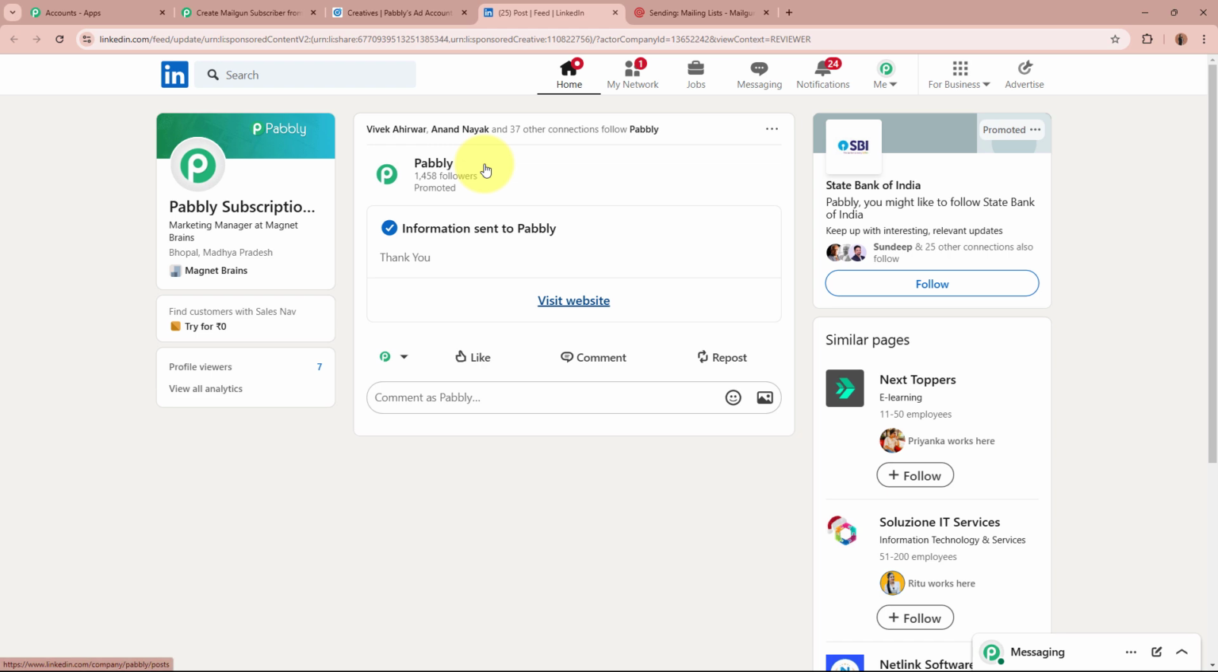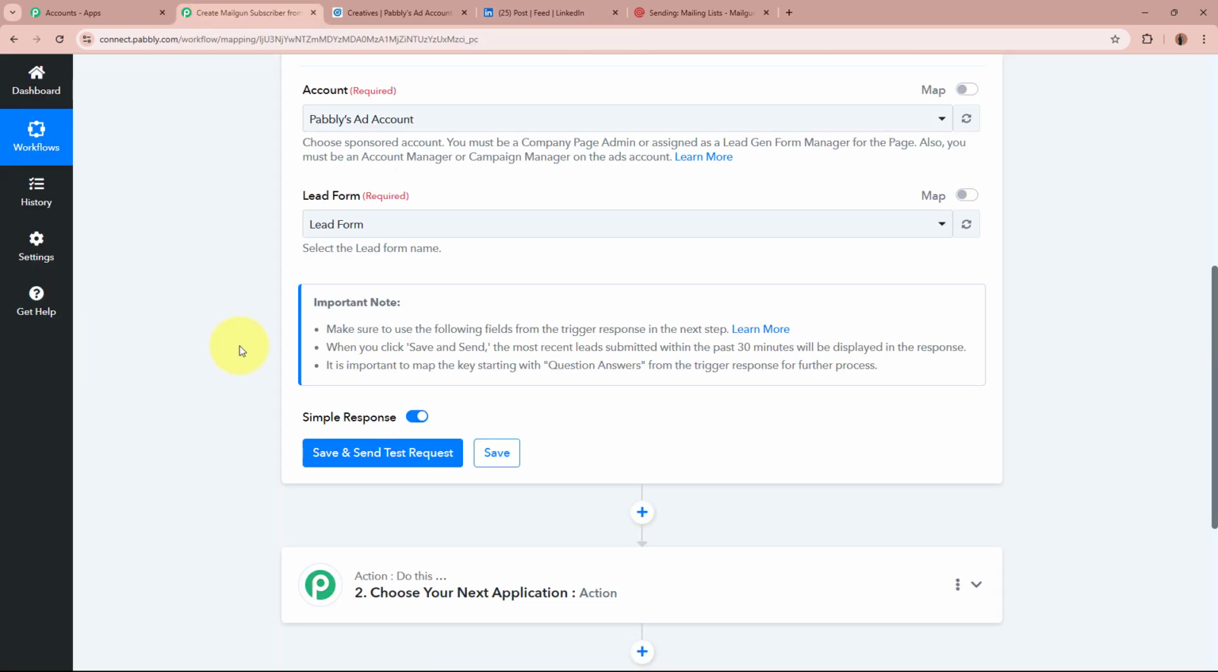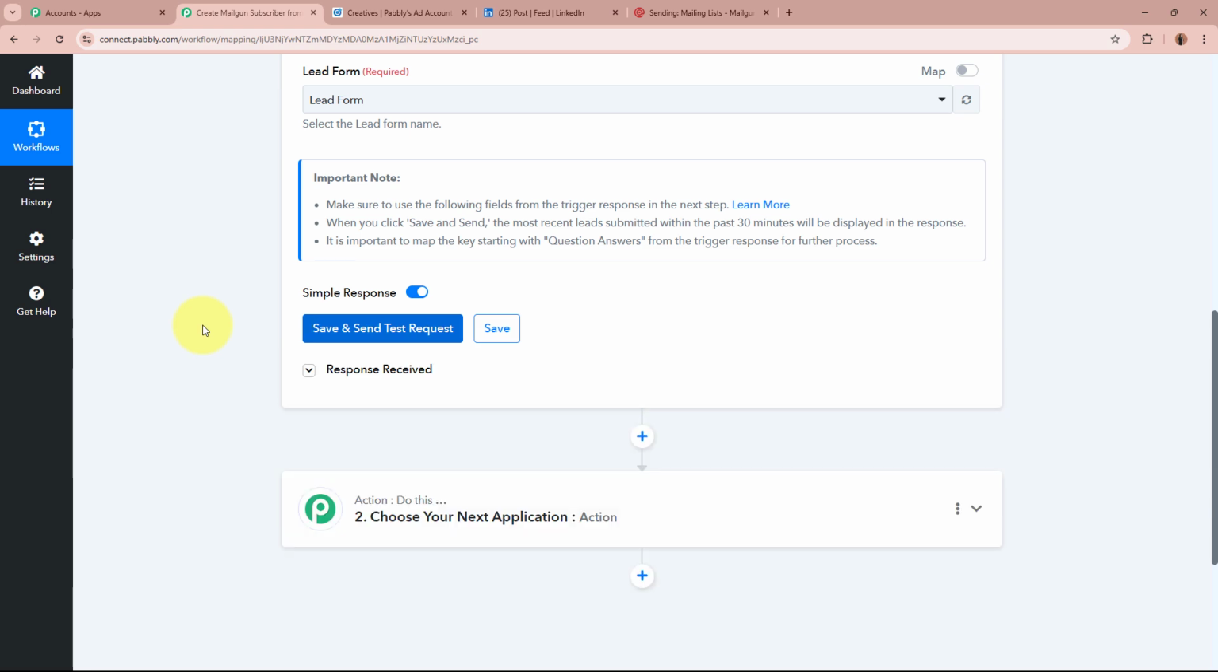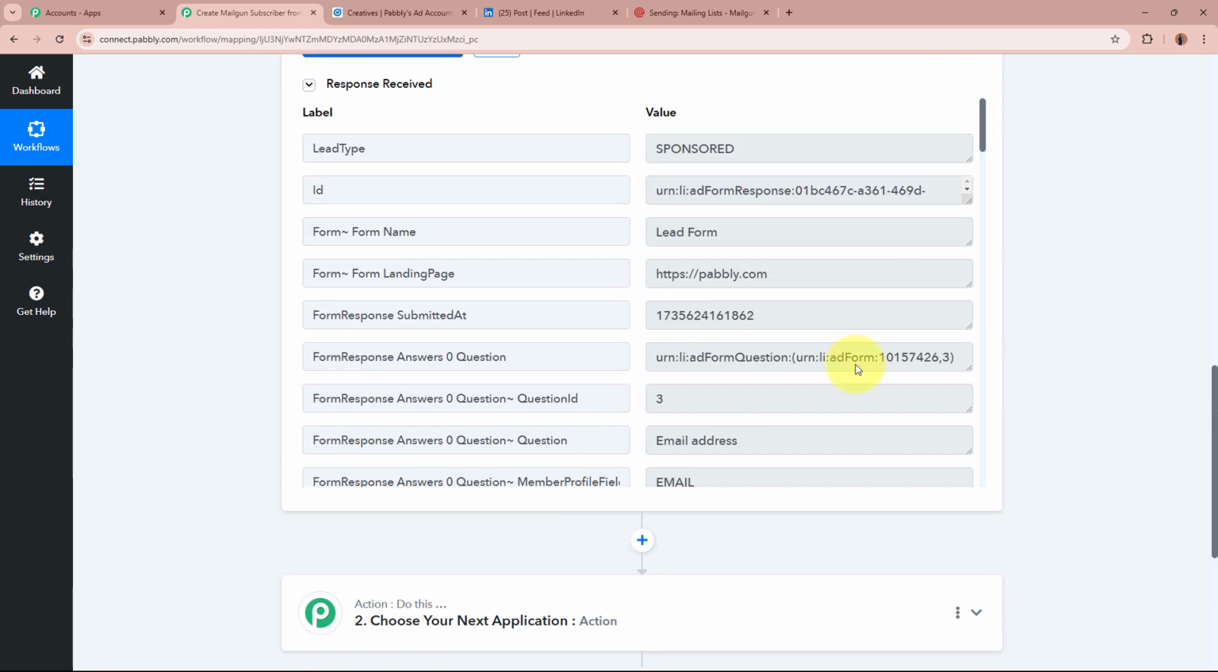As now the test submission is done, I am going to open my workflow again, and now I'm going to click on the Save and Send Test Request button, as now we have already generated a test lead. Okay, I'm going to click on it right here, and I'm going to wait for the response to be captured. As the response is captured, let us tally the response.